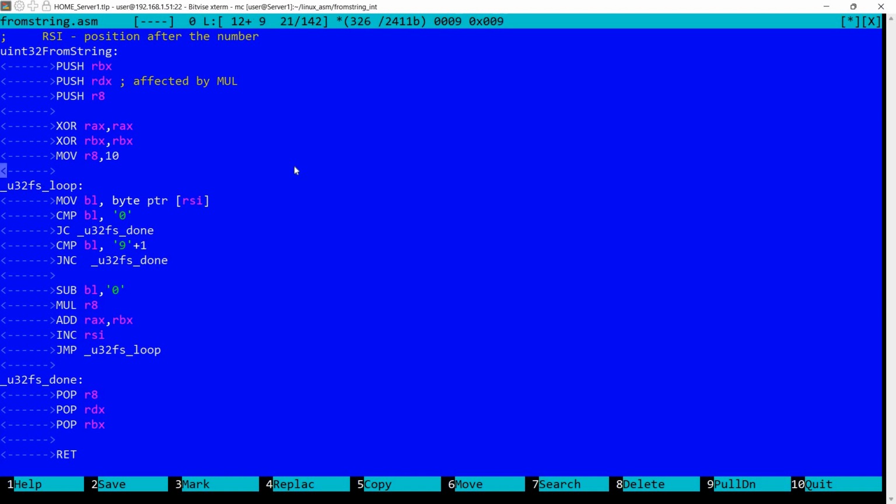So now let's see. I'm setting RAX to 0. So this will be the result. I'm also setting here RBX to 0. And in R8, I'm setting 10. And you will see why.